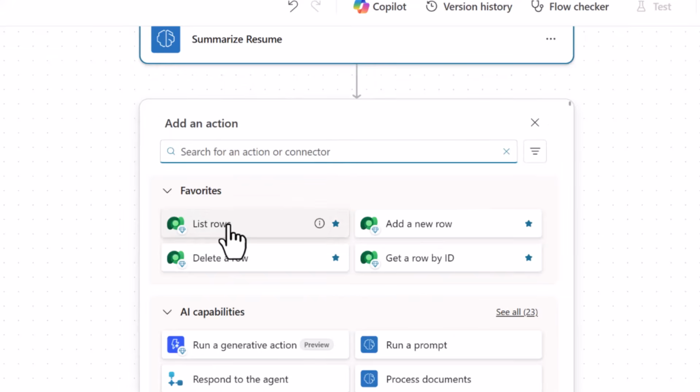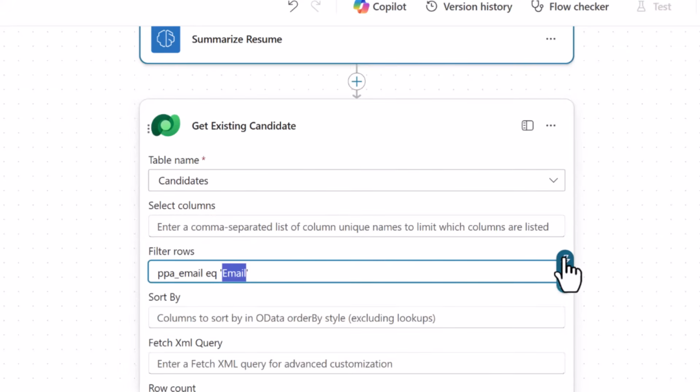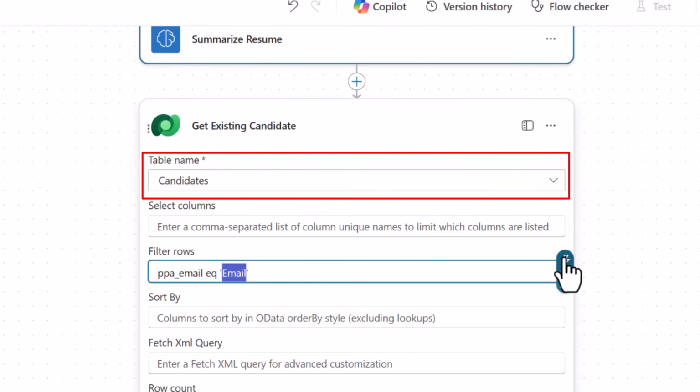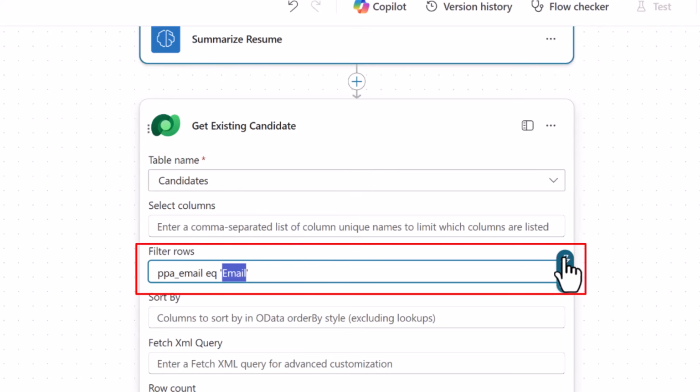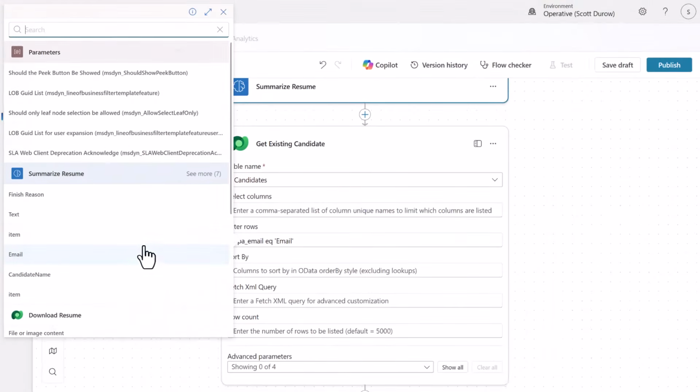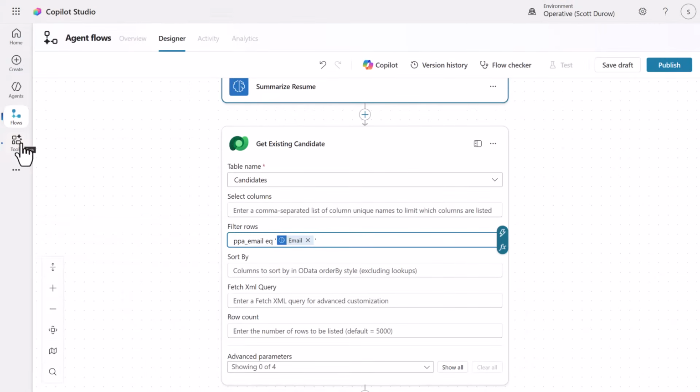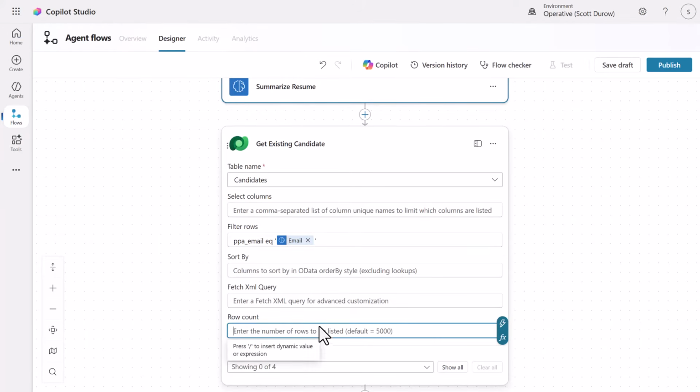Next, we check whether the candidate already exists in the extracted data. We add a list rows action against the candidates table. We filter by email address using the email extracted by the multimodal prompt. Because the prompt output is JSON, this allows us to directly select the email from the schema.